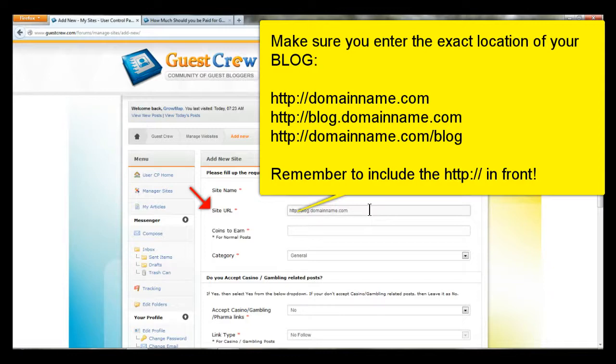For example, if your blog is on your primary domain, like GrowMap is, it's at growmap.com, that's great. But your blog might be in a subdomain, like blog.domainname.com. So be sure you enter the actual location of your blog. Your blog may also be in a folder, like domainname.com/blog. So just make sure that you do enter the exact location of the blog, not just the domain name if your blog isn't on the primary domain.